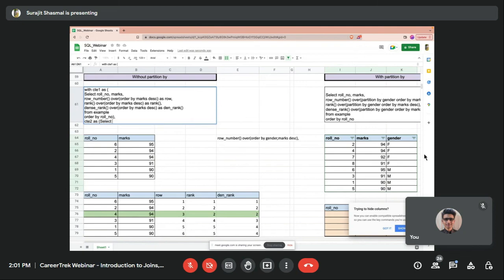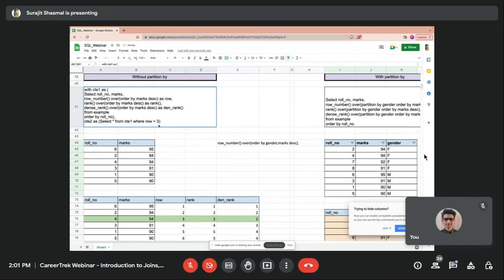In CTE2, what I want is select star from CTE1, where my row is equal to 3. Now, there should always be a final select statement, which should not be in a CTE. I will say select star from CTE2, suppose where rank is equal to 2.